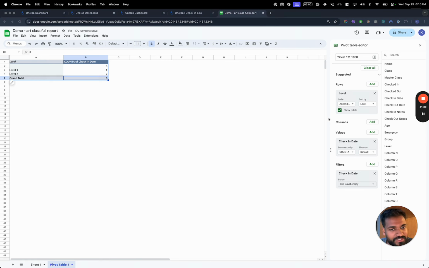And just as easily, if I wanted to see which levels are checking in the most. For example, for level 1, I only have 1 person checking in, and then these are the students who've checked in who don't have levels on them.